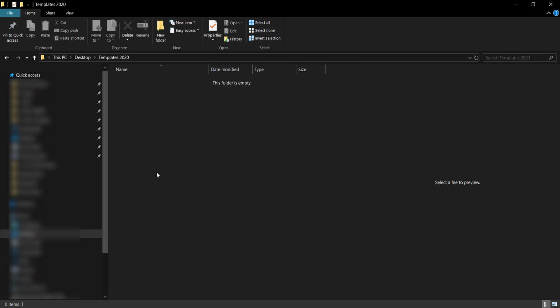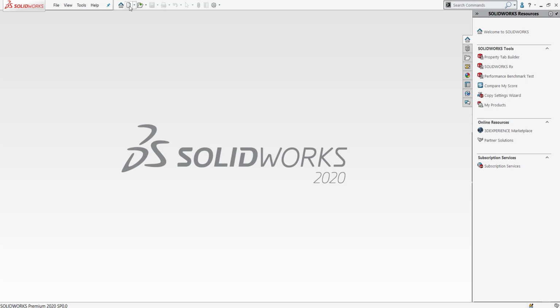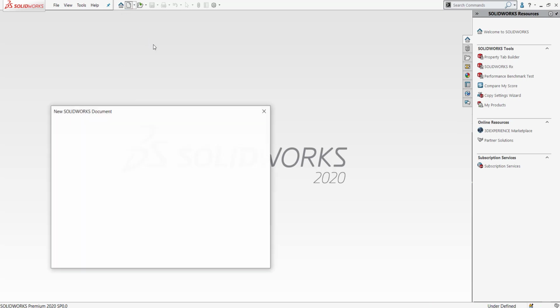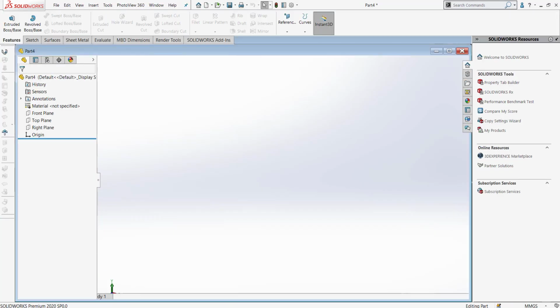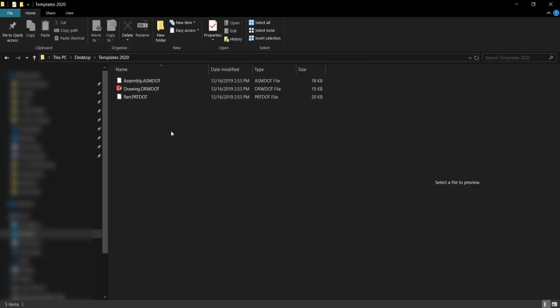Okay, now if we go to that location, we'll notice that this folder is empty. But once we make or call for new templates, SOLIDWORKS 2020 will generate new templates. We'll click OK. And if we go back to that location, we'll notice that there'll be a part, assembly, and drawing templates that are up to date.